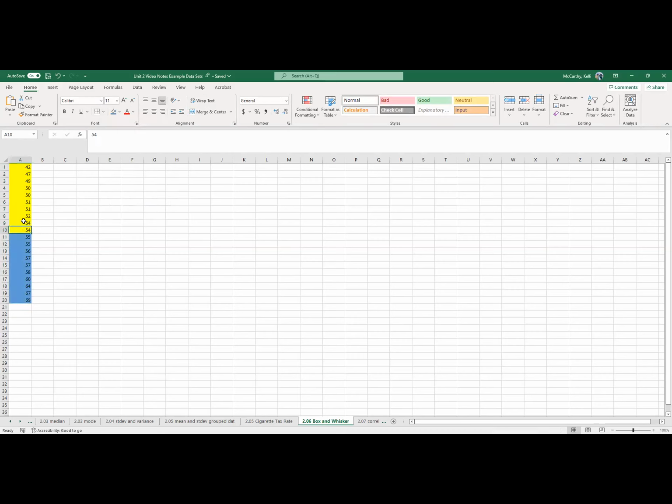So to find Q1, we want the median of this yellow highlighted data. Since it is an even number of data points, we're going to use the average of our two middle points. So it looks like Q1 is going to be 50.5. And then for Q3, we're going to use the average of the two middle points of these blue data points. So those two middle values look like 57 and 58. So Q3 is going to be 57.5.